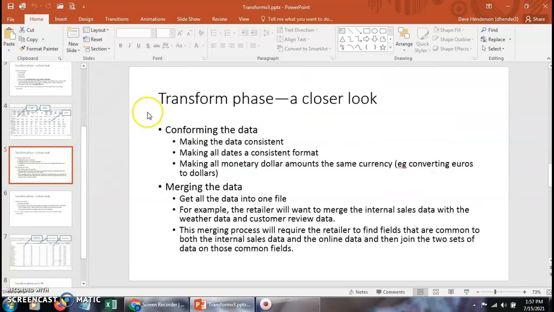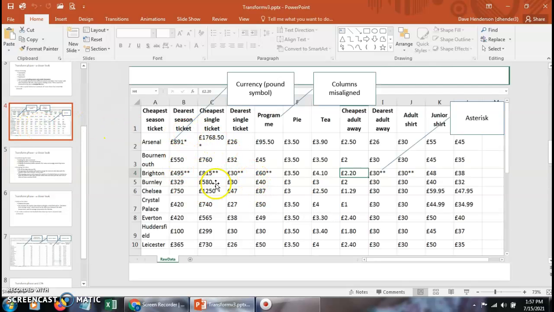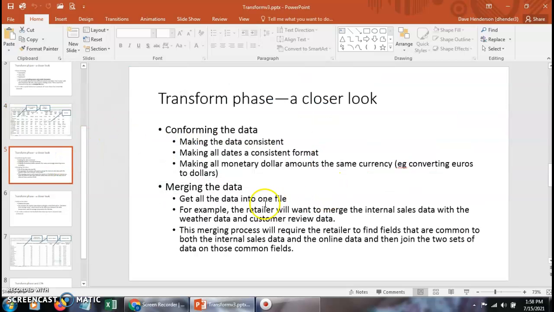Here's a second high-level step of the transform phase, which is conforming the data. So we're going to make it consistent. We're going to make it all a consistent format. So for example, we have all this data in Great British Pounds, but maybe we wanted to convert it into US dollars, for example.